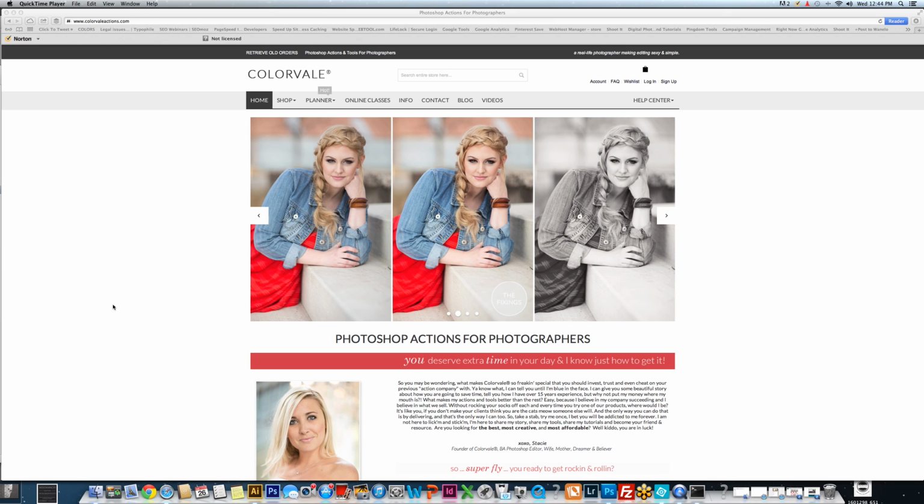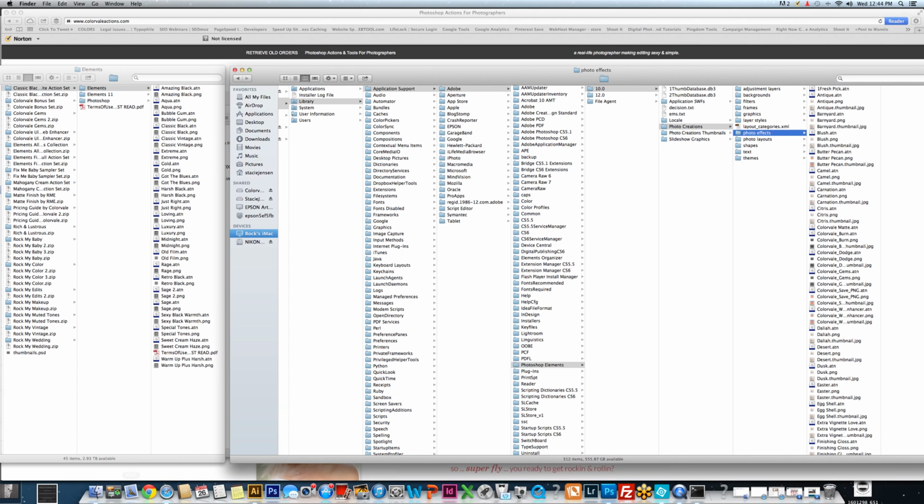This is part 2 of installing Actions on a Mac. You may not need to watch step 1, which was for those Mac users who cannot see their Library folder to install the actions. But if your Library folder is accessible, you are ready for this portion. So what you need to do is open up your Finder.